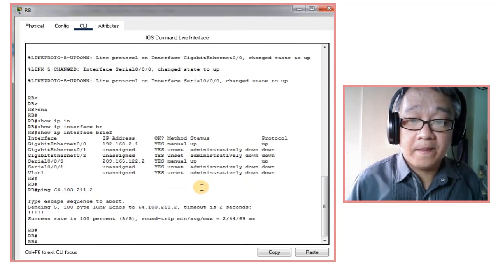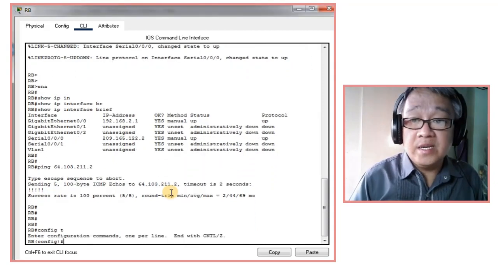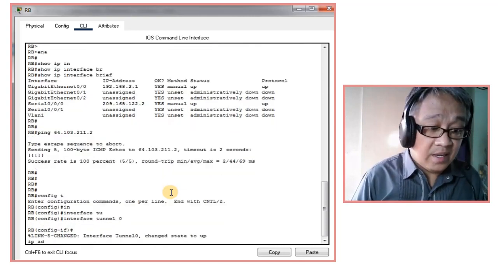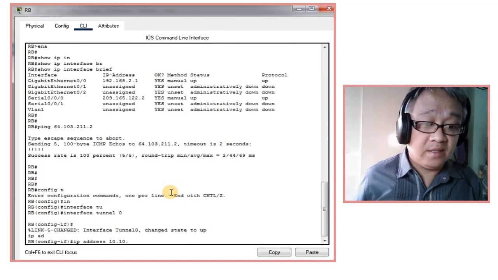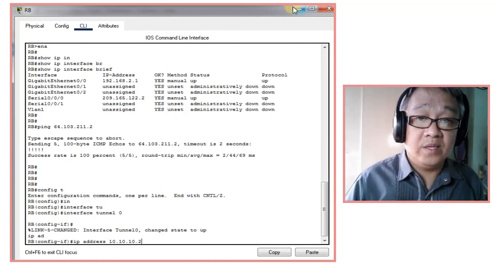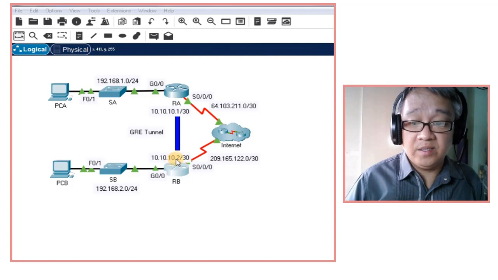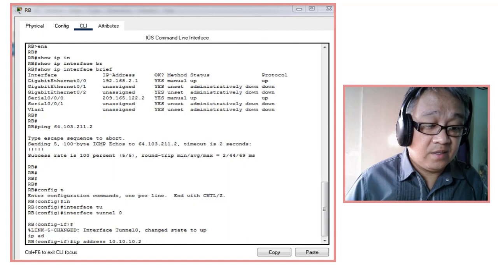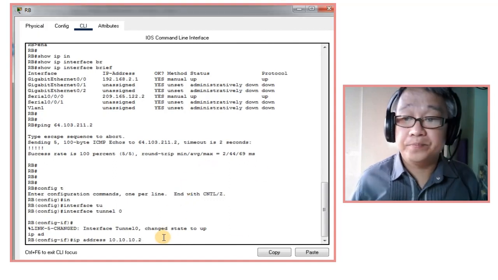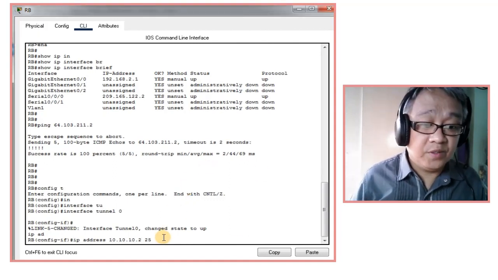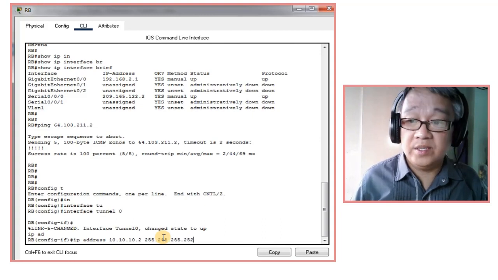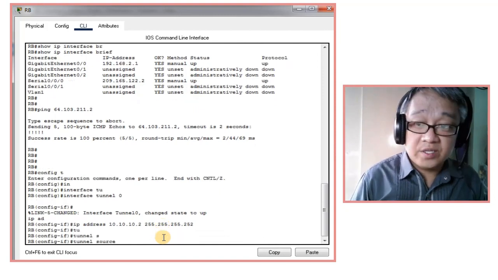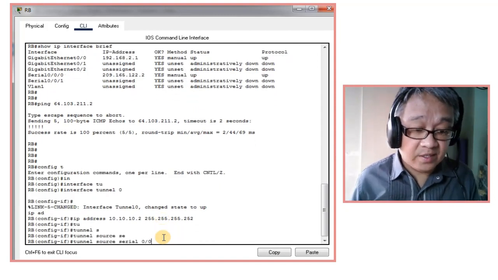Alright, so config T, so interface tunnel 0. Okay, and then the IP address is 10.10.10.2 based on our topology. Next, of course, don't forget the subnet mask, which is 255.255.255.252, or /30. Okay, and then tunnel source, serial interface 0/0/0.